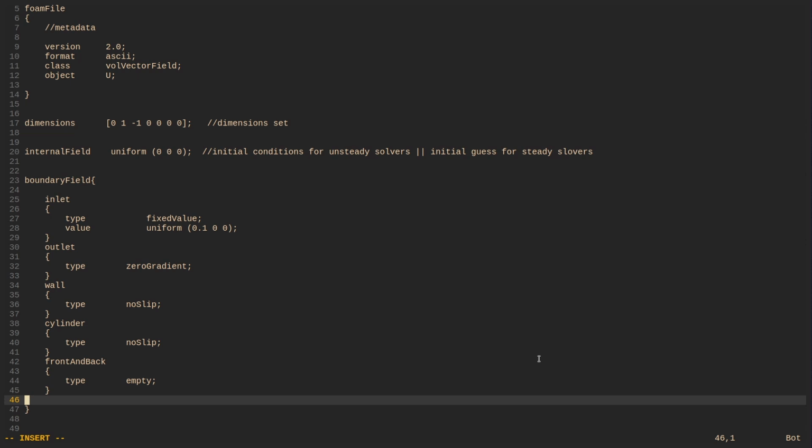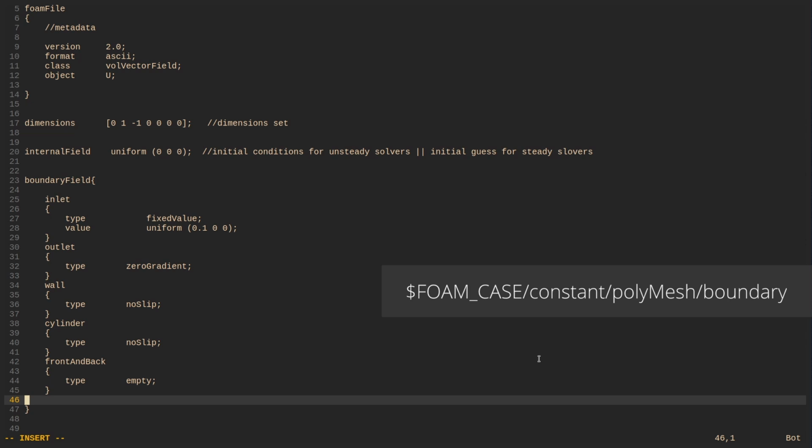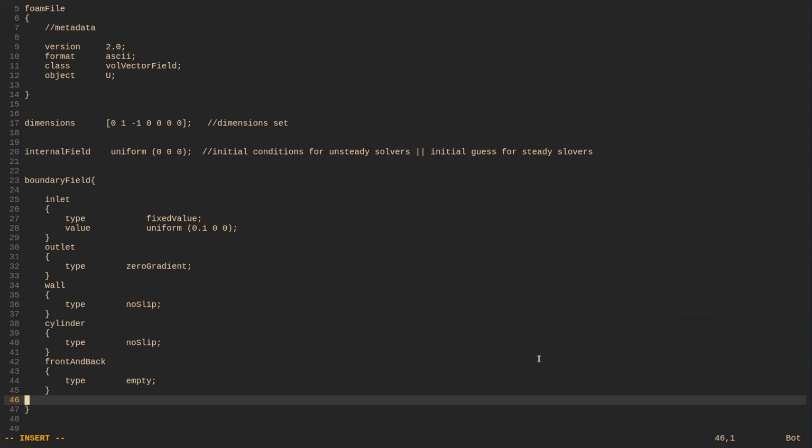But let me be more precise about something. When I'm talking about checking patch names, I mean to check the boundary file inside constant polyMesh. You should always check this file, especially if you are importing a mesh from an external tool, Salome, for example. Open the boundary file, verify names, check the base types, fix anything that doesn't look right. A name mismatch here or a wrong base type will break the solver.